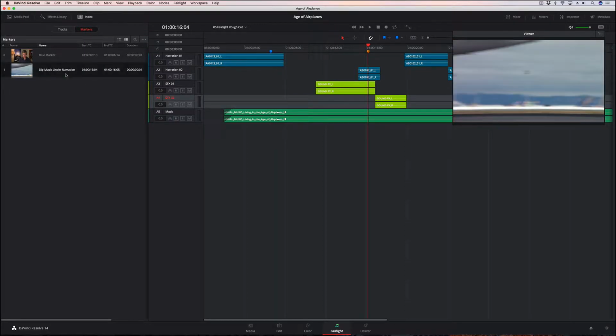You could just double click and go to it, and you can see here it says dip music under this narration. So we might want to come in and dip the music just like we did. You can see here there are keyframes from the edit page. We will want to dip it underneath this dialog right here.